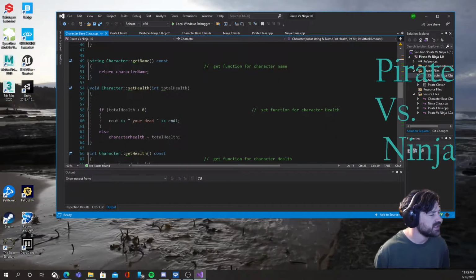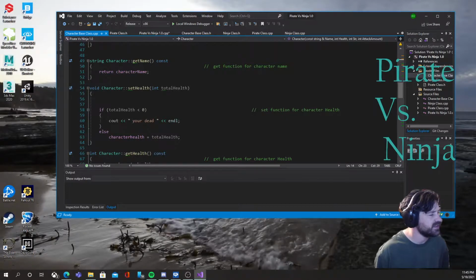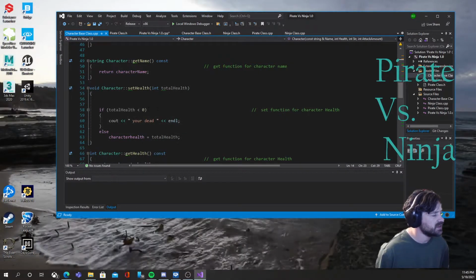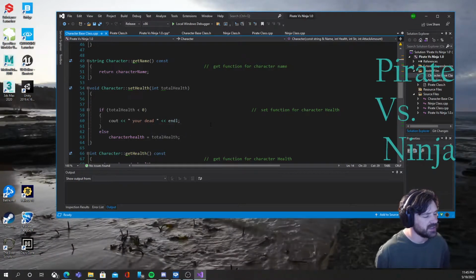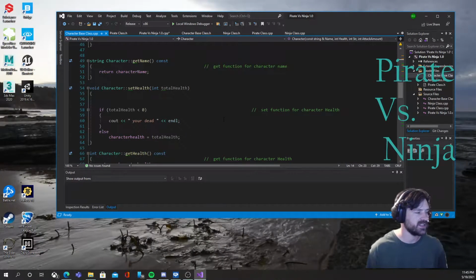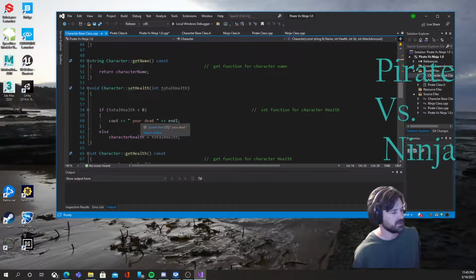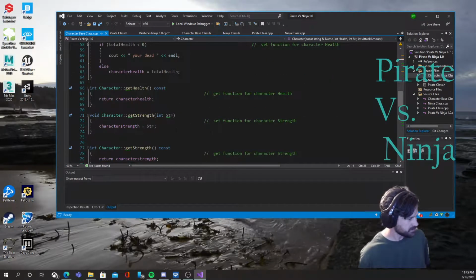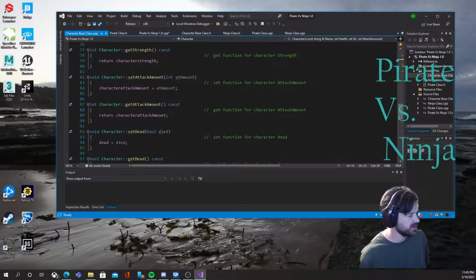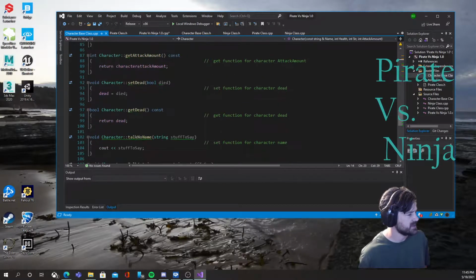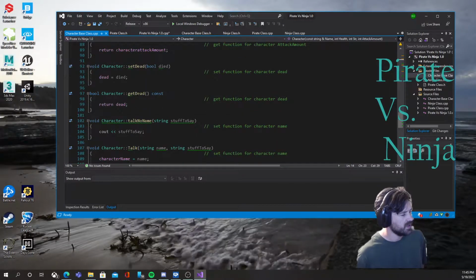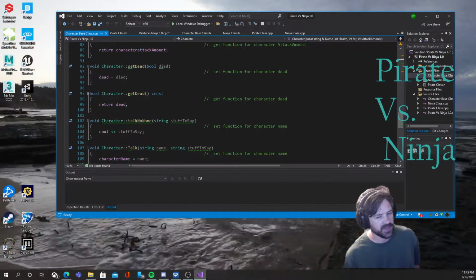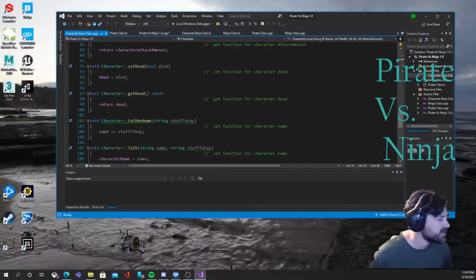Set health has a function for when you're dead. In case it gets to 0, it's going to print out that once it hits 0, you're dead, and we'll see that pop up. And set strength, we're coming down to the attacks, or the get and set for the attack amounts, which are plugged into the main variable on the constructors.